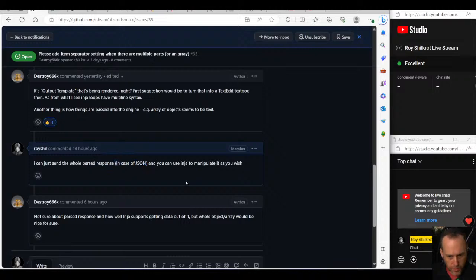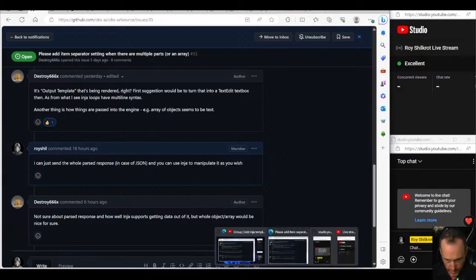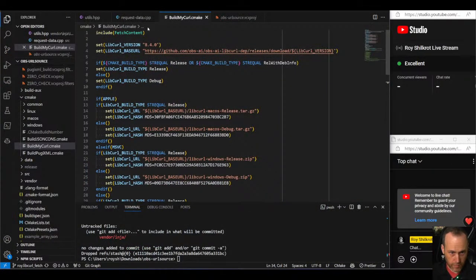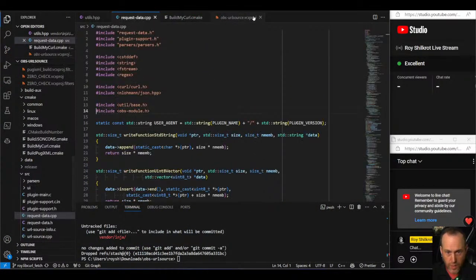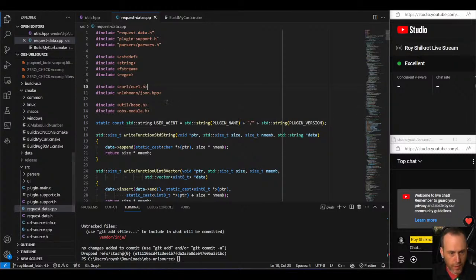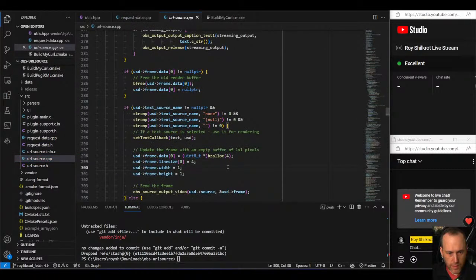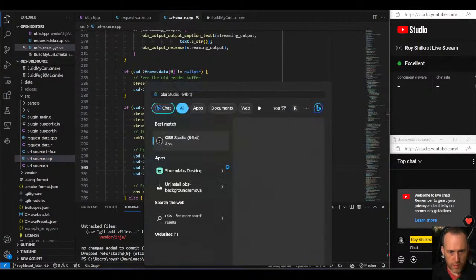There's one thing I want to try. The other thing that I want to try with Inja, or actually implement, is the text input.